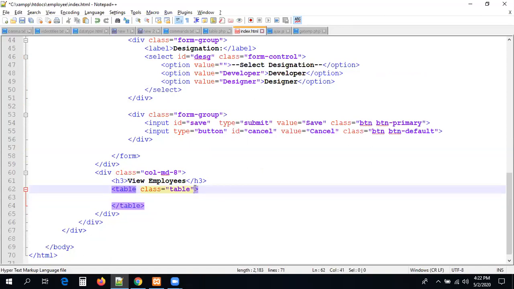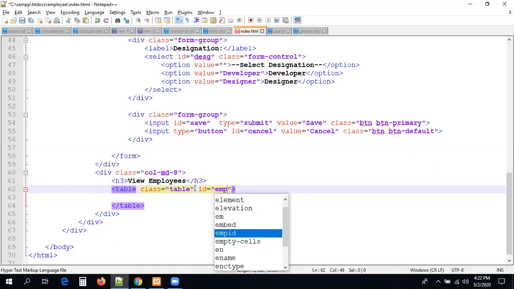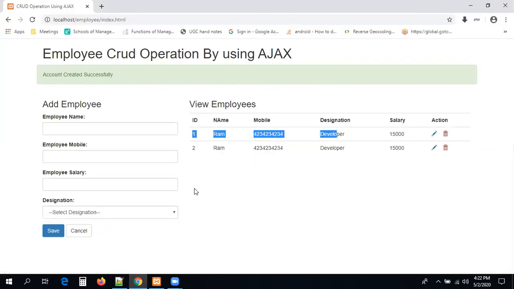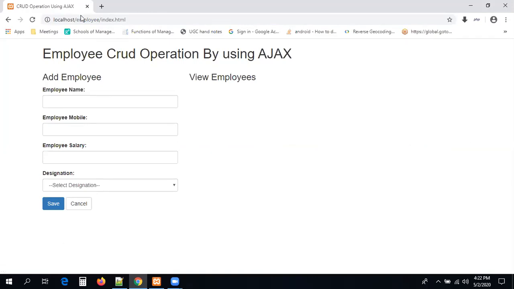For this table, let me give an ID equal to emp info, or user info, whatever ID you like. Now if you check the screen, we cannot see any records in this. Just refresh it. We are not able to see anything. But once a record is inserted, that record should be displayed here. We have to bring the headings also dynamically, and the data also dynamically. Everything we have to get dynamically. And let us see.